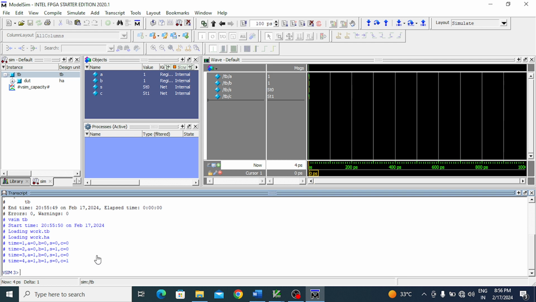Okay, we verified. To check the functionality of this half adder, there are 4 possibilities or 4 input combinations: case 00, case 01, case 10, case 11. Each is called a test case. As a DV engineer, verification engineer, you have to write test cases to verify the design. These are all possible test cases. You have to know what the test cases are to check that functionality. That's your duty.